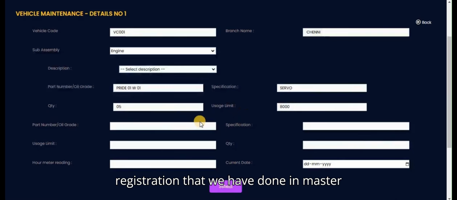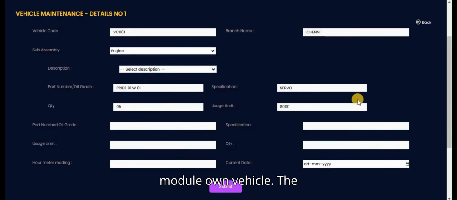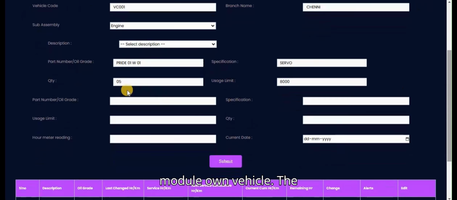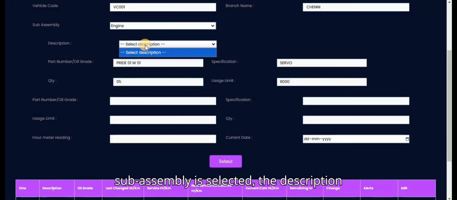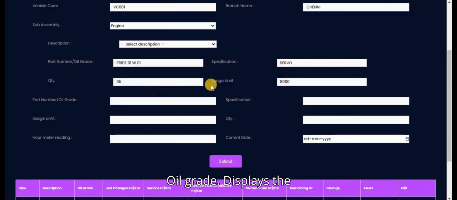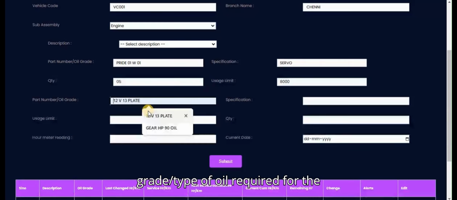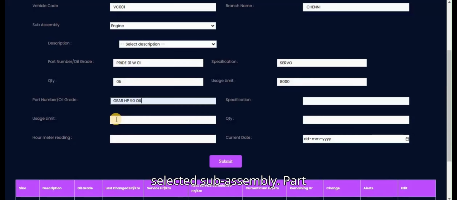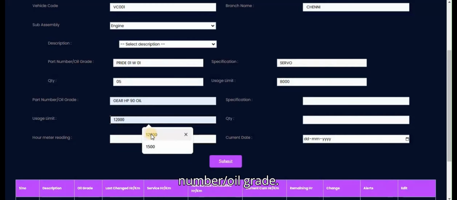Based on the registration that we have done in Master Module, Own Vehicle, the corresponding description field auto-populates based on the registered sub-assemblies. If no sub-assembly is selected, the description field remains disabled. Oil grade. Displays the grade/type of oil required for the selected sub-assembly. Part number/oil grade. Displays the part number or specific oil grade used for maintenance.